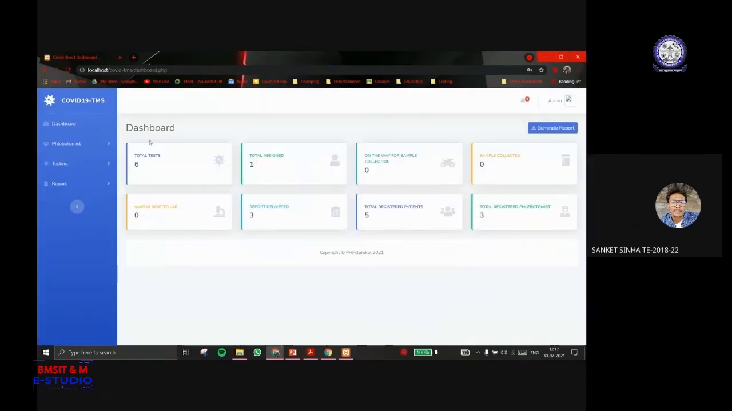So this is the admin dashboard. Here the admin can see all the details like total tests, number of tests assigned, sample collected, and everything else. This is the notification panel. The admin will get a notification if, let's say, someone books a test or someone asks for a home sample collection. Here the admin can add and manage the phlebotomists.